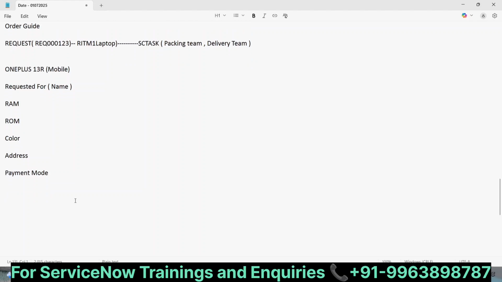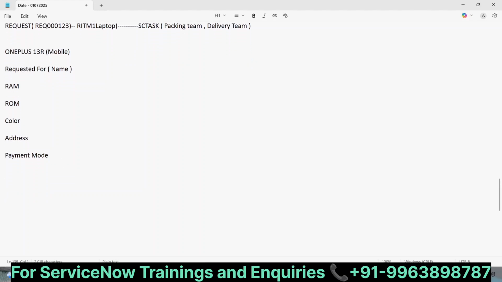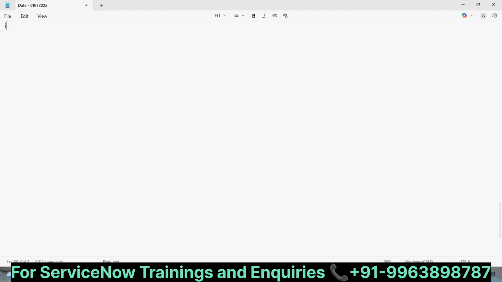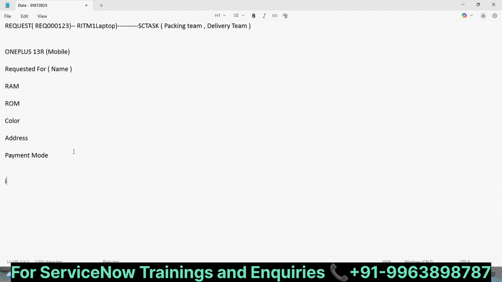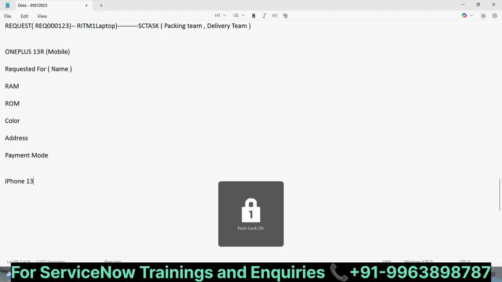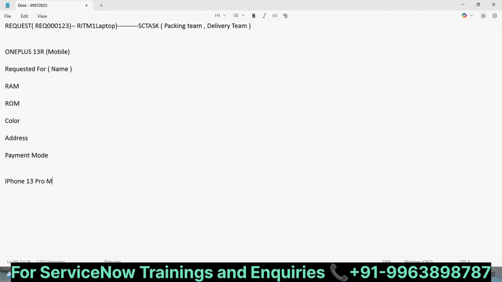Okay, and the second catalog item that I'm creating is the iPhone 13. We have iPhone 13 Pro Max. Right now it is 16 or 15, 16 Pro Max, but my favorite is 13. I'm going with 13. For the iPhone 13 also we have the same variables.